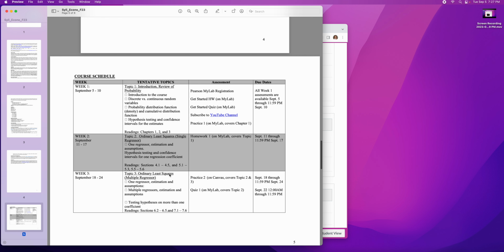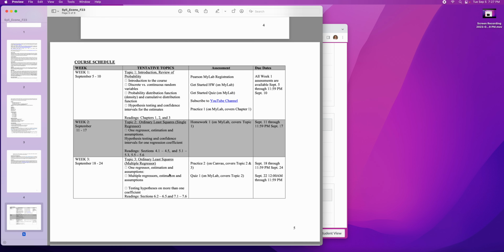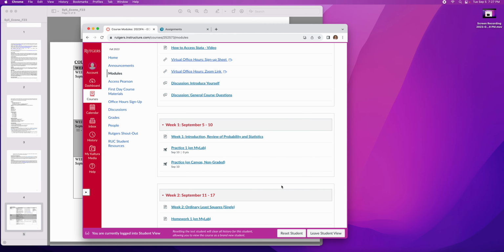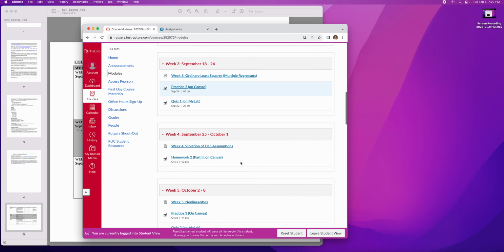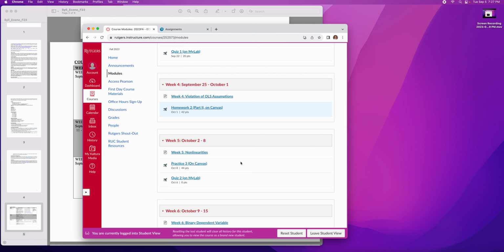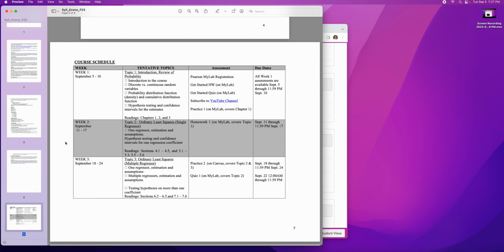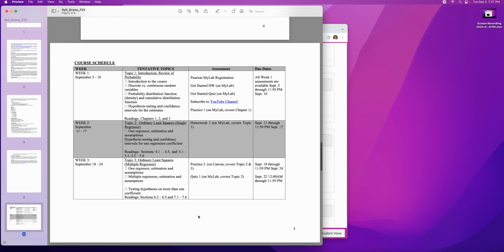Towards the end of the syllabus, I have a course schedule for you, which makes your life very easy. So you can either look at the course schedule while looking at the course site on Canvas, but it can always be handy when you print it out, like in a PDF format, like this.